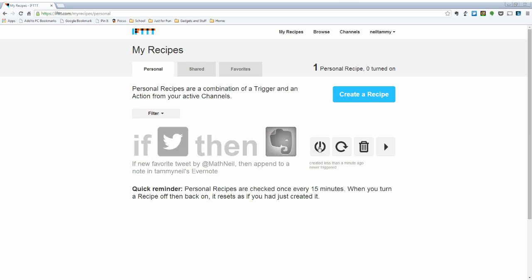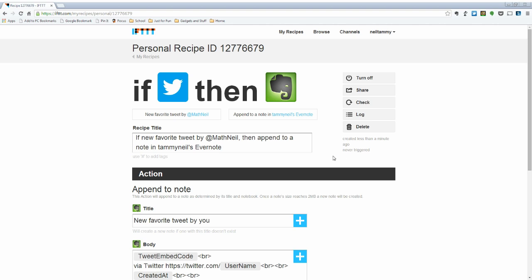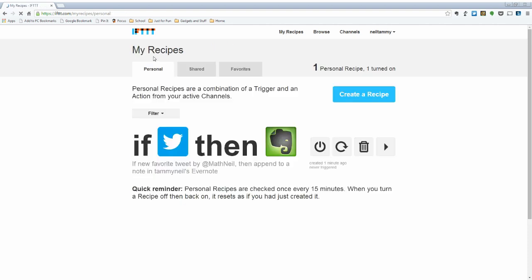I can turn it off, but when I turn it off and turn it back on, my 15 minutes has started again. I can force it to check a recipe. I can throw it in the trash. There are other options. I can share this recipe. I can see the log on this recipe. And if you're using the app on a mobile device, the log runs automatically on the side of the page, and you can see your log for all of your recipes at once. Or you can delete your recipe. We can go right back to my recipes from there, and we can see the recipe from there. So that's how you create a recipe.